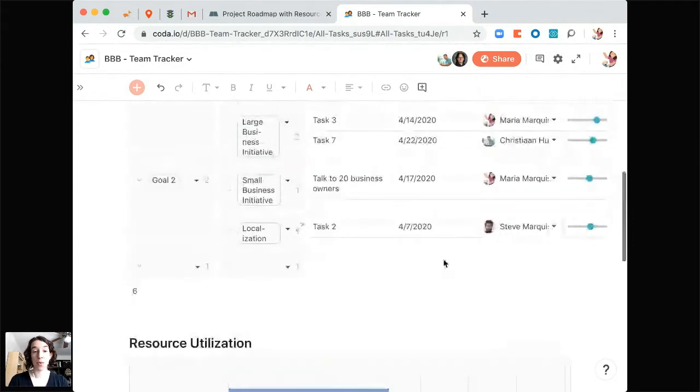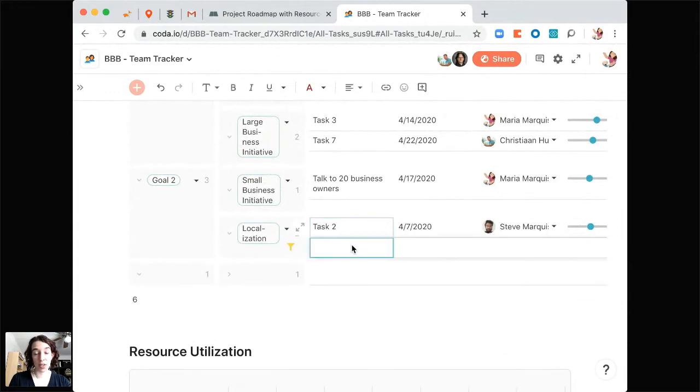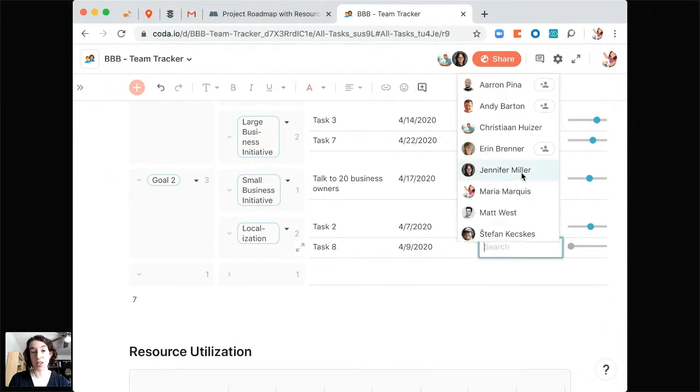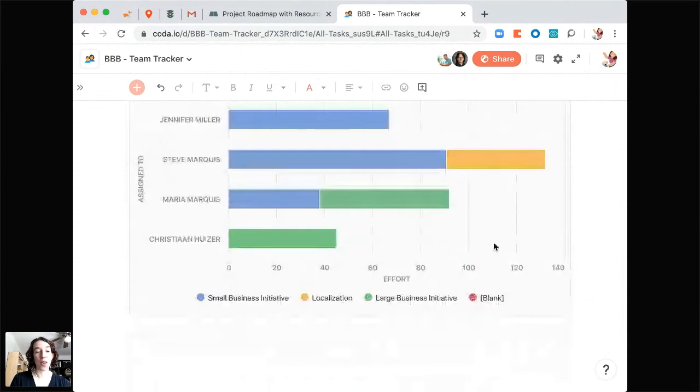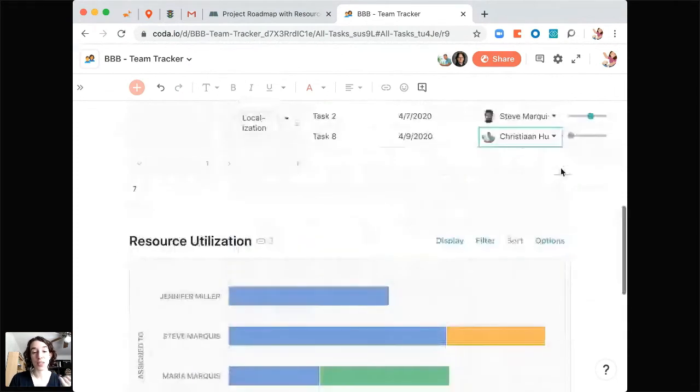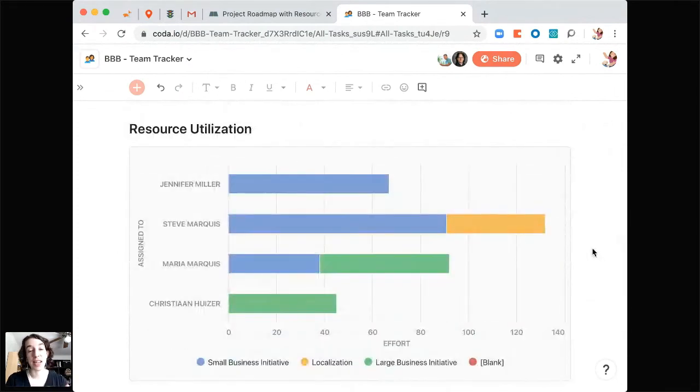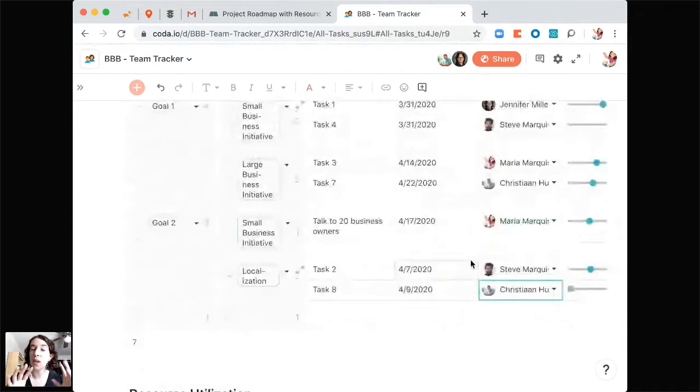And if we were to add more tasks here, under localization, we now have task number 8, and this one's going to be due on the 9th, and we can assign this one to Christian, why not? We now see that we've got all of that happening down here as well. So it's automatically adjusting and responding to what we put in. So we'll always get that big picture view.